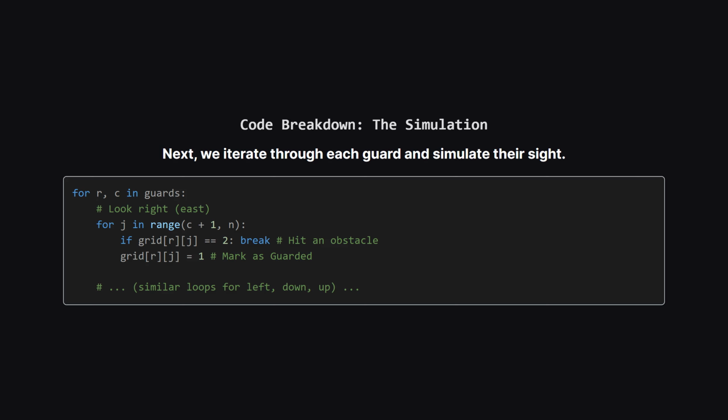This is the core of the algorithm. We loop through our guards list again. For each guard at row R and column C, we run 4 separate loops, 1 for each direction. Let's look at the right or east direction. We start from the column right next to the guard, and go all the way to the edge of the grid. In each step, we check the cell. If it's an obstacle, a 2, we break the loop, because the vision is blocked. Otherwise, we mark the cell with a 1, meaning it's now guarded. We do this exact same thing for the other 3 directions.